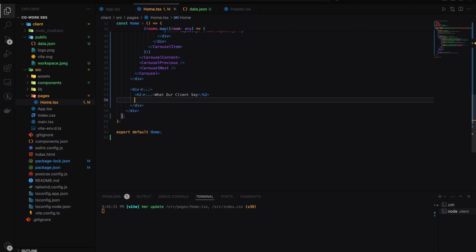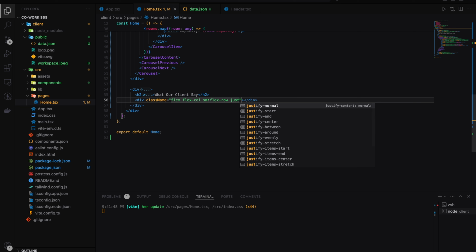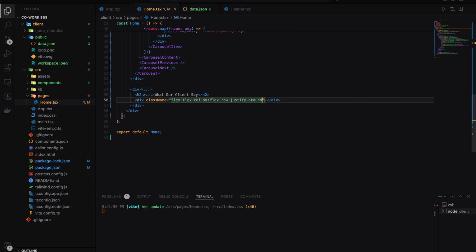And after it, we need a div. Okay. So make a class name for that div. That's going to be flex. Flex is going to be call, and sm flex row, like this, and justify is going to be around, not in the between or center. Justify is around, and also the px is going to be 8.